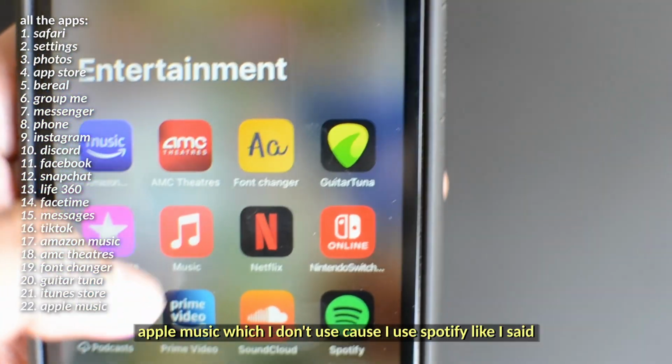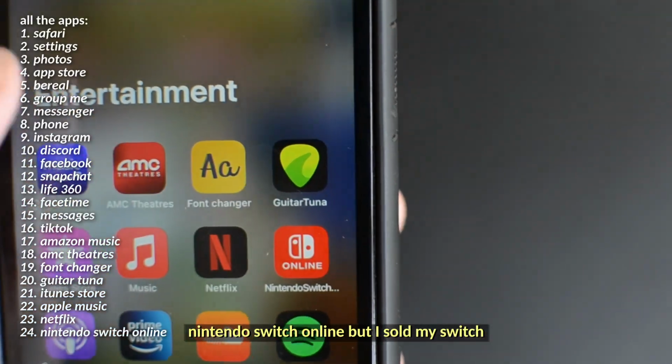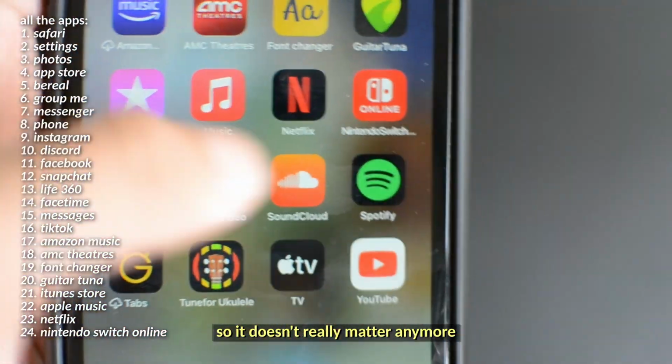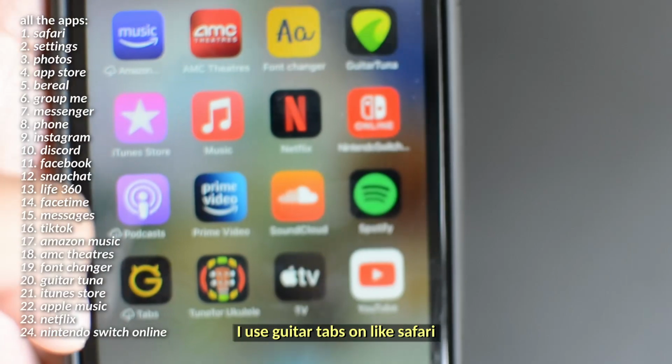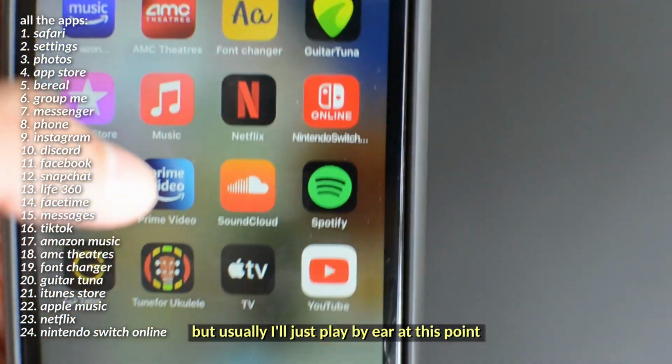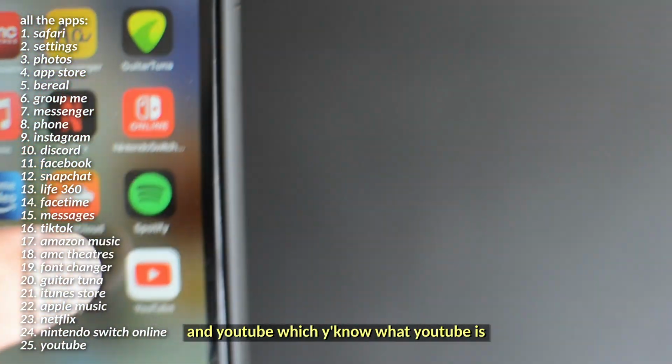Apple Music, which I don't really use. I use Spotify, like I said. Netflix, Nintendo Switch Online, but I sold my Switch, so it doesn't really matter anymore. And the rest of these apps I don't really use. I use guitar tabs on like Safari, in case I just can't figure out a song, but usually I'll just play by ear at this point. And YouTube, which, you know what YouTube is.